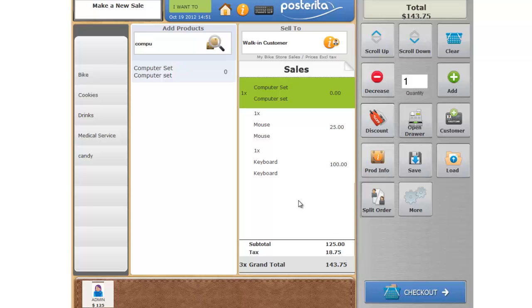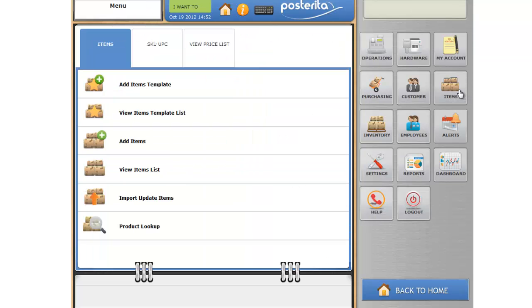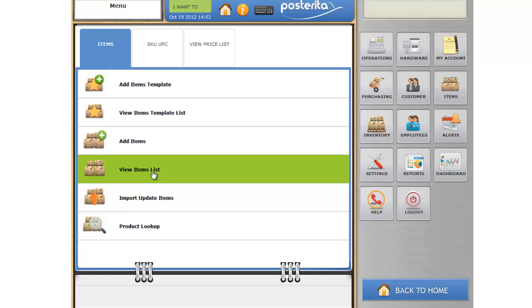Now, what if when we sell this bundle of products together, we offer the customer a discount? Let's take a look at how you could process this. So to do that, I'm going to go into the home screen and I'm going to go into items and click view items list.